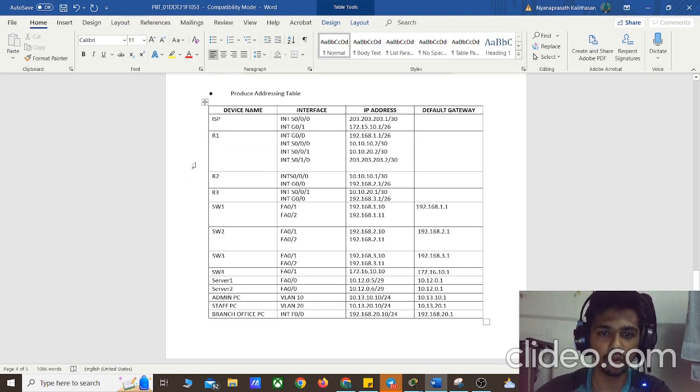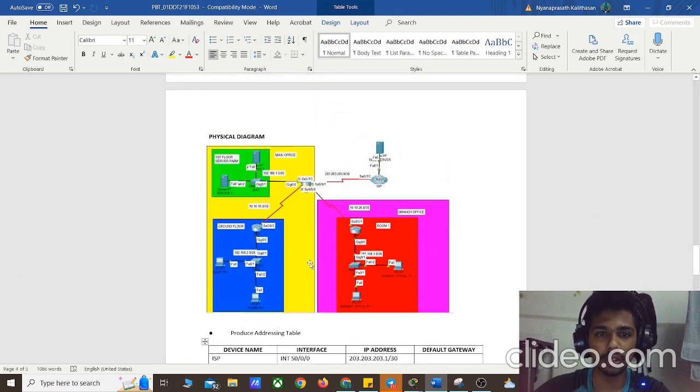For R2 we use 2 interfaces. For R3 we use 2 interfaces. For switch 1 we use 2 interfaces. For switch 2 we use 2 interfaces. For switch 3 we also use 2 interfaces. But for switch 4 we use 1 interface. Okay, these are the port addressing tables that we use in the network.